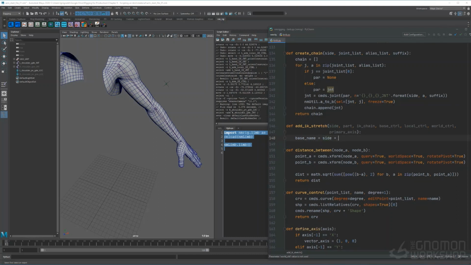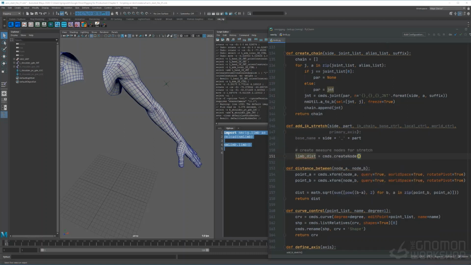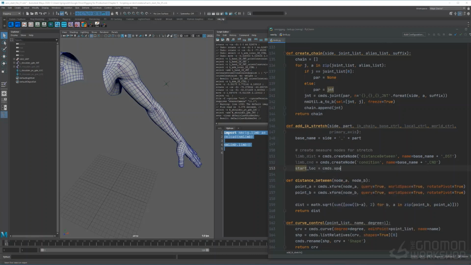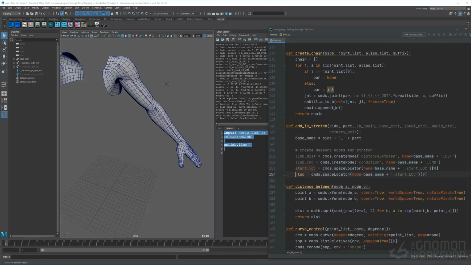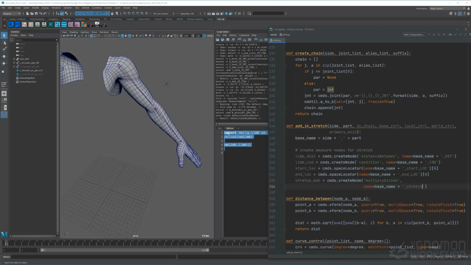In the course materials, I'll include a version of this tool I've written as a class. Instead of passing in the base name to this function, I just decided to redefine it by concatenating side and part with an underscore. In this next block of code, we're just creating a bunch of nodes. You probably remember creating them inside the node editor in one of the previous lessons. Using the create node command, we'll make our distance between node, our condition node, and the multiply divide node. We'll also create our start and end locators using the space locator command. This returns a list, so we'll only want to keep the first item, which is the transform.